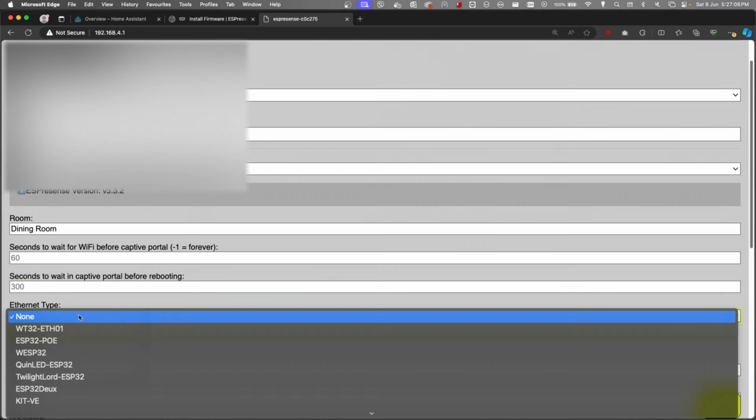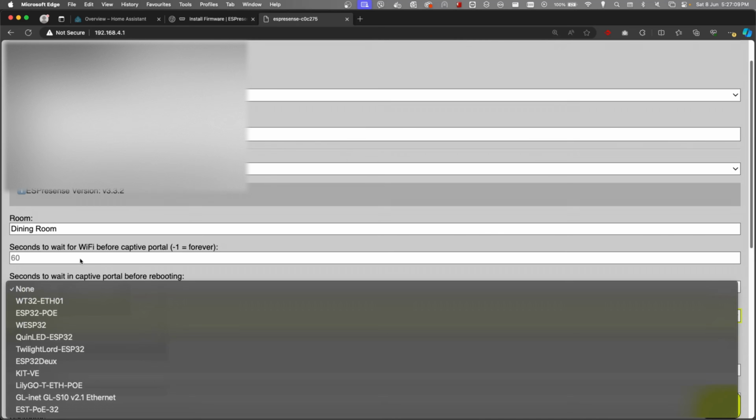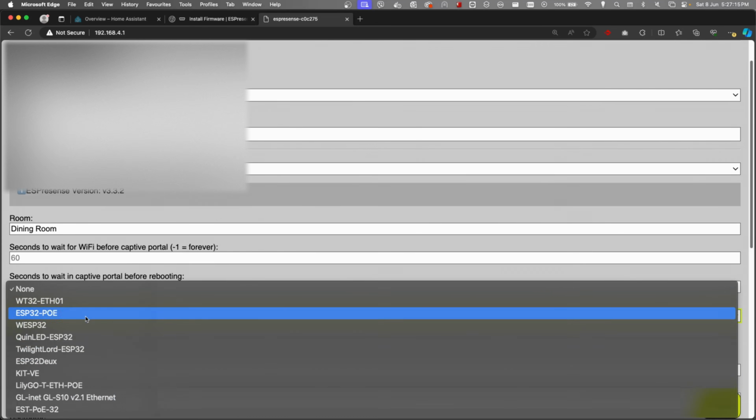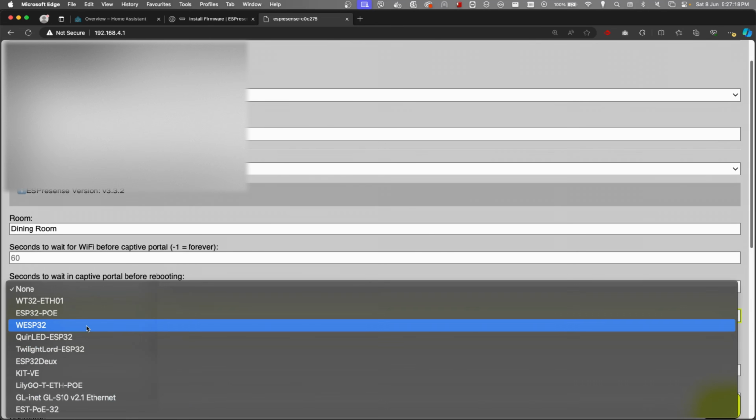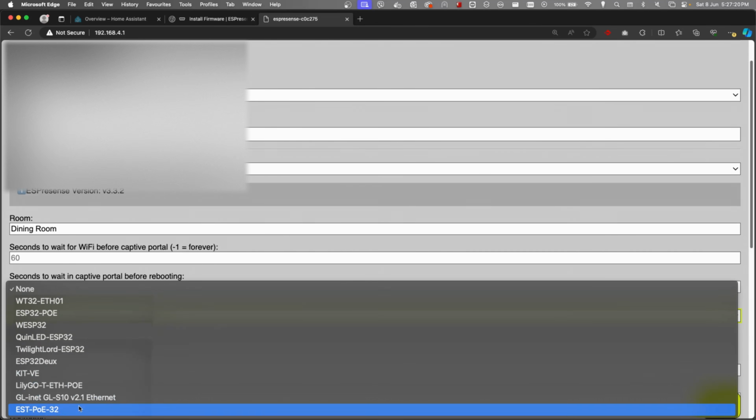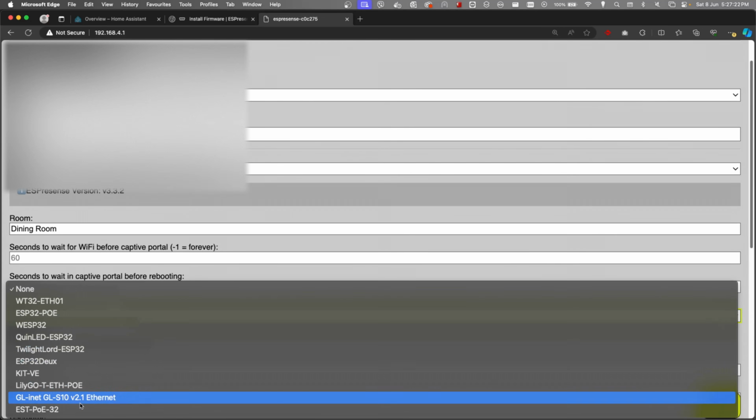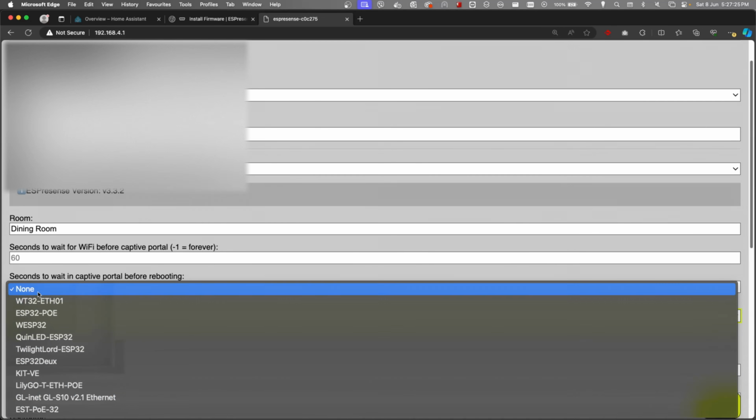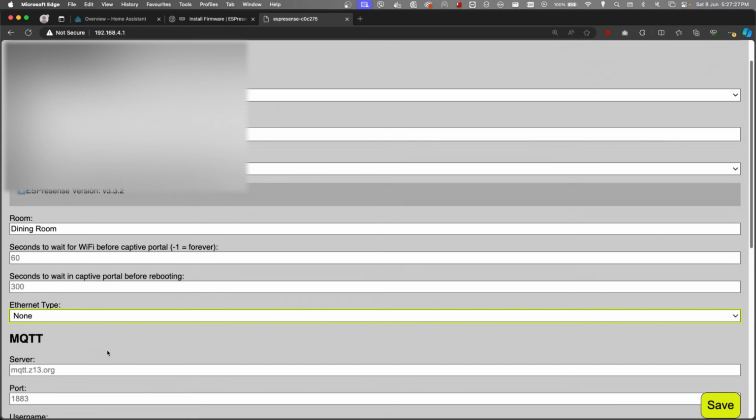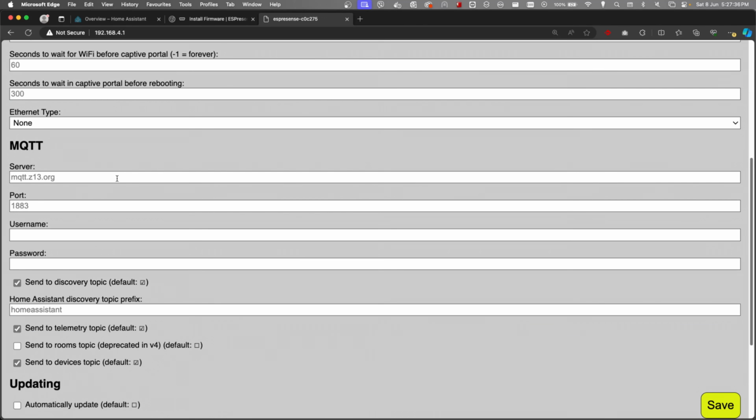There is an option here for Ethernet type. So if you have an ESP32 that has Ethernet, then you can select the specific Ethernet type in here. I will be looking at this as an option down the track, specifically some PoE options that I see in here. But for the time being, my ESP32s do not have Ethernet. Next, we have our MQTT settings. So I'll put the IP address or the DNS name of my MQTT server in here. I'm not going to change the port because I haven't changed the port for my MQTT service.